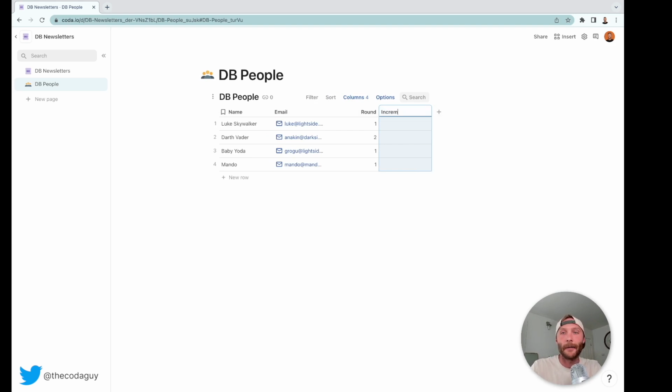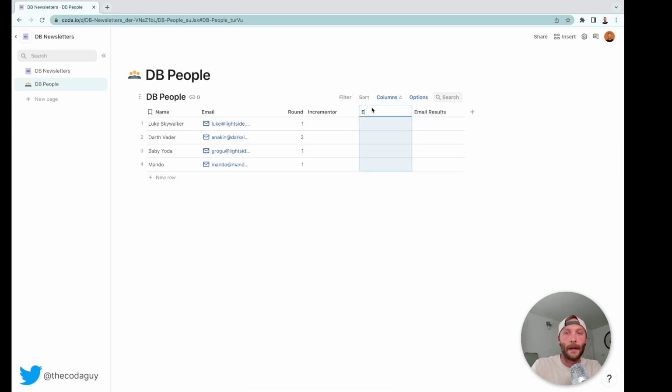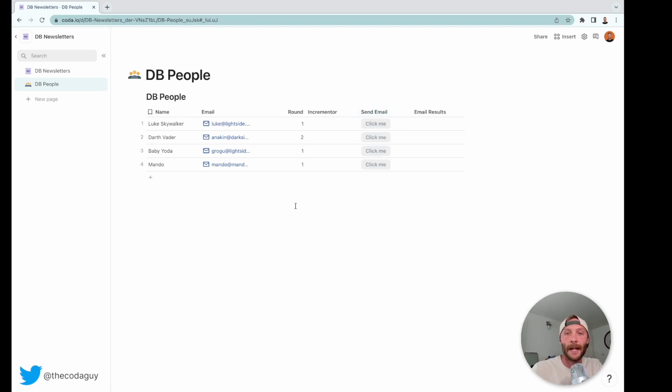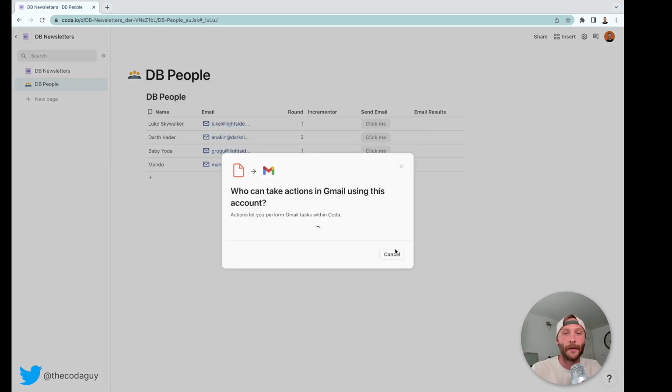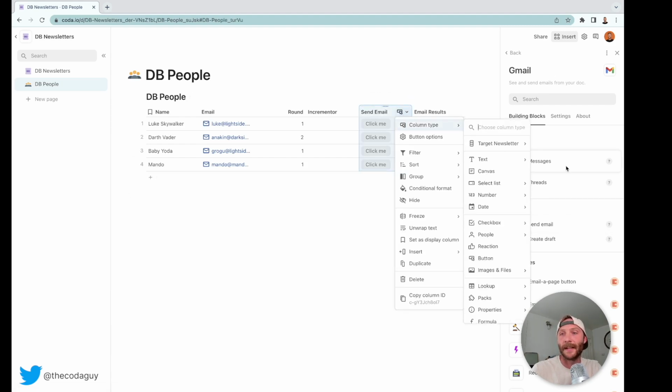We need a button called an incrementer, which is going to move them up a round each and every day. And we also need a button called email, and I'm going to make one called email results, send email. So we're going to make this a button. Before I do that though, I'm going to install the Gmail pack. I use Gmail, you could also do this with Outlook, but I'm going to do that by typing in Gmail, packs, sign in, and we're good to go.